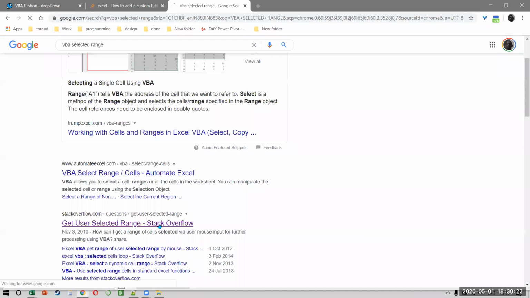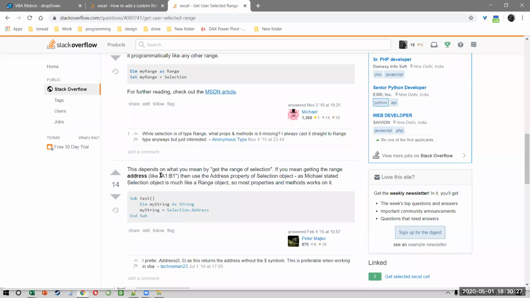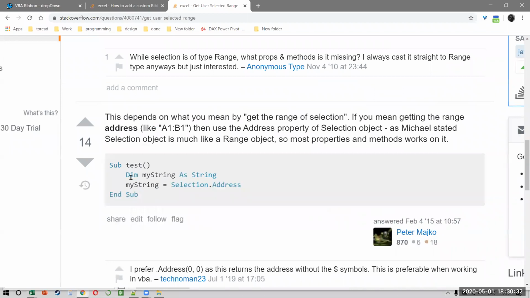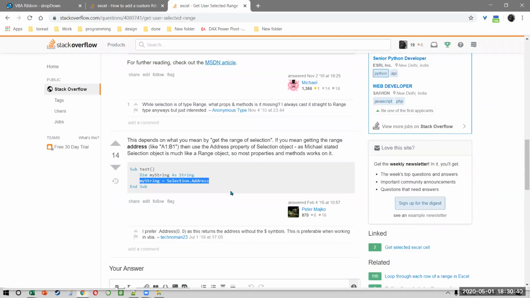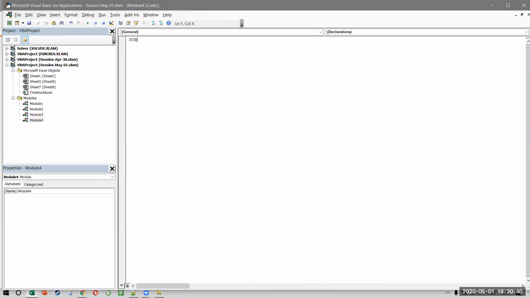And if you notice, it says, okay, look at this part. It says my string is equal to Selection.Address. So I just copy this and put it in a new module so that there's no confusion. Insert and then Module. And I just call this sub DynamicChart. So it says my string is equal to Selection.Address. So I just say MsgBox my string. Let's see if it works.